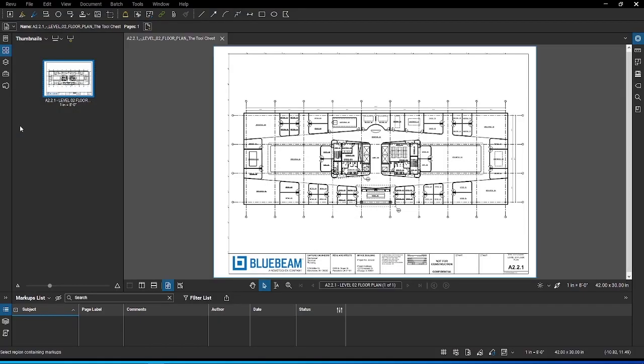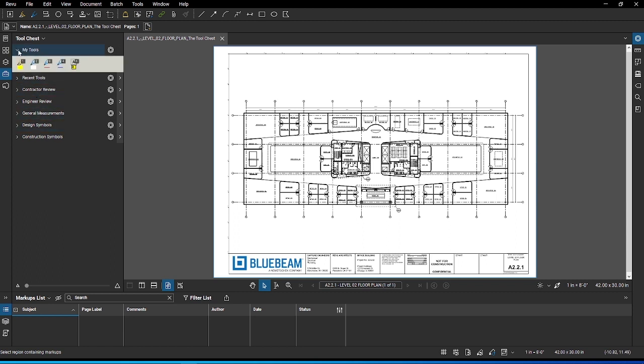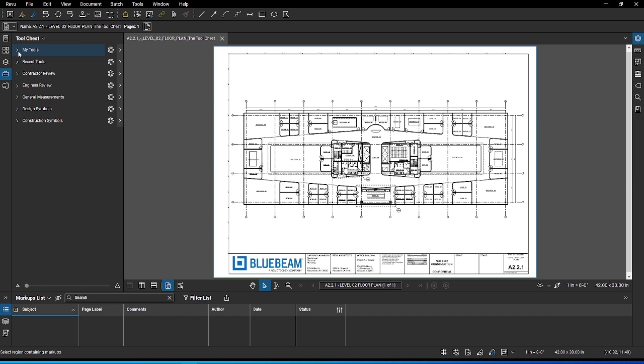Open the tool chest by going to the panel access and selecting the icon that resembles a toolbox. With that panel open, you will see several default headings that have groups of tools underneath them. These are called toolsets. You can click the collapse arrow next to the toolset to expand and collapse them. The toolsets let you create groups of tools that address a specific purpose.